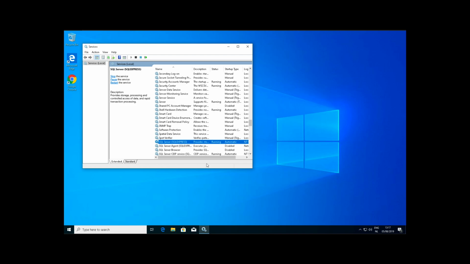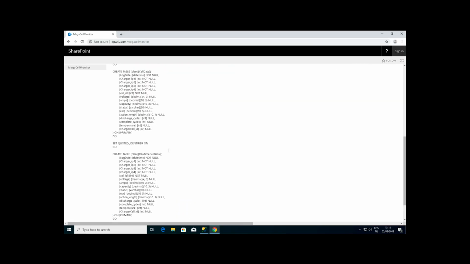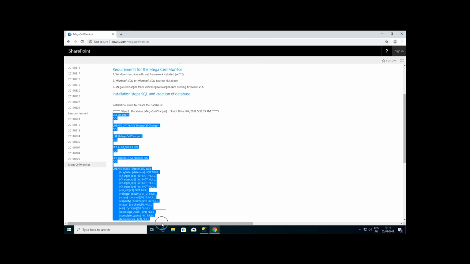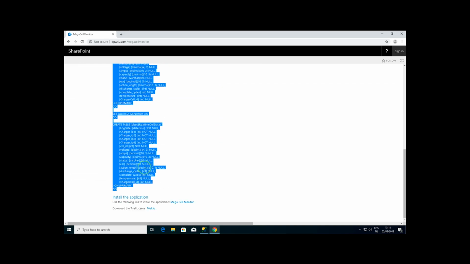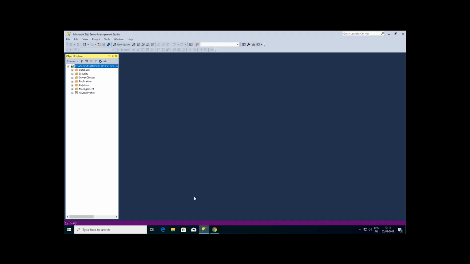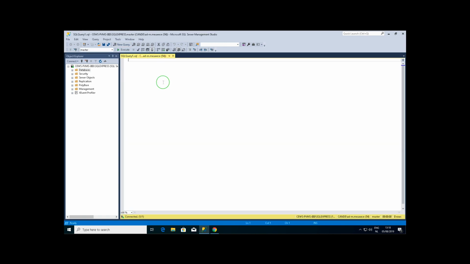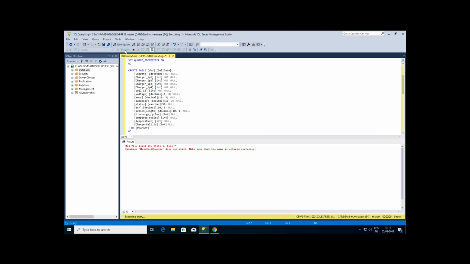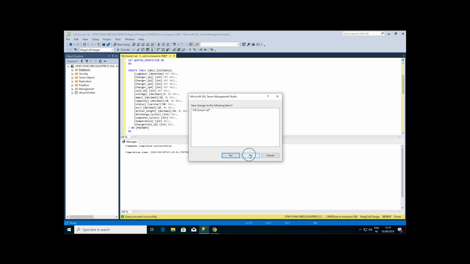SQL settings are all done. So next we'll follow the installation and creation of the database. When you go to the Dutch Firewall for You website and click on the page, you will see that there's a script that you need to kick off. So you run a new query, paste everything into the query window, and when you do a validate, you will notice that the MegaCell database is not there. Oh, that's good. Click execute and the database and the tables are created.